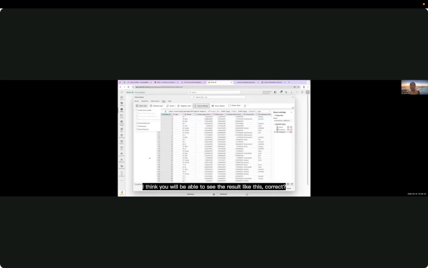Let me share my screen. So once you have done that, it will reach this particular place. Most probably, I hope you will not be able to see these kinds of things. Let me remove all these. I think you will be able to see the result like this. Correct? Yeah. So what it means is the whole data set is loaded, and this is nothing but the column names.